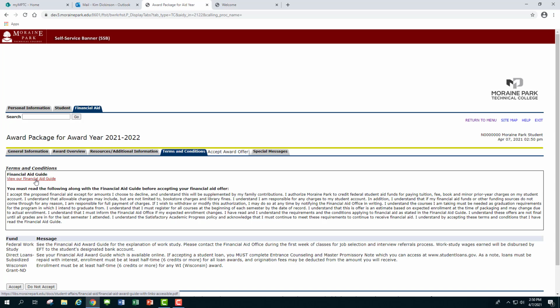You must click on the link to read the financial aid award guide. These documents will answer most of your questions about the different types of financial aid you have been offered. Once you have read this information, you will accept before you can move on to the Accept Award Offer tab.